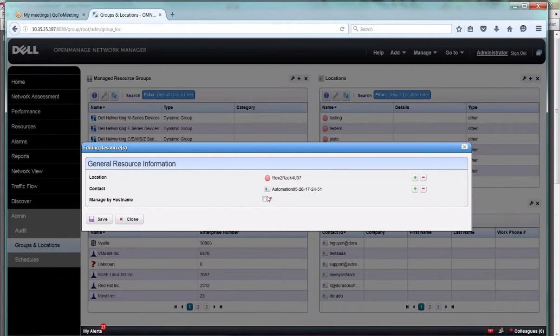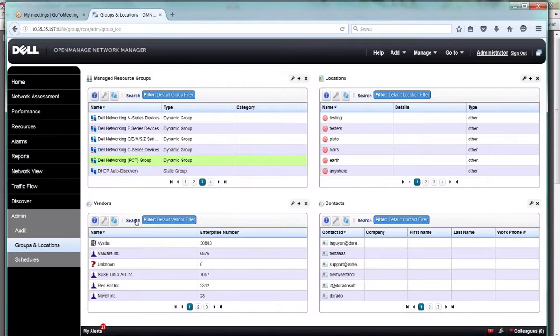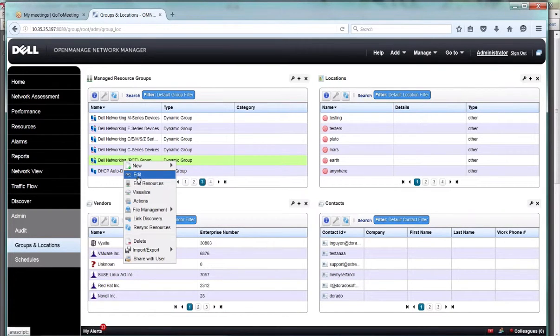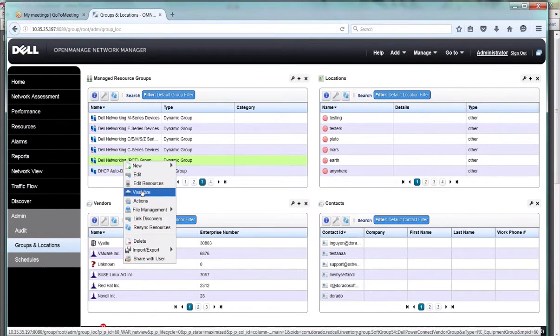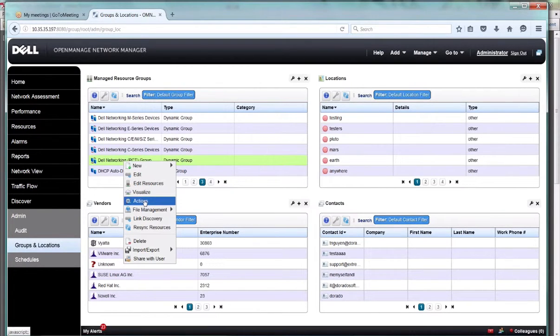These are the same edit screens here where you want to update the location or contact. This edit is to edit the group. This is to edit the resource. And the same thing here. We can put the entire group onto a topology. We can run actions against the entire group. We can do file management again against the entire group, link discovery, resources. So this is very similar to Resource Manager. Just be aware you can do it from the group as well. Might be an easier way for you.